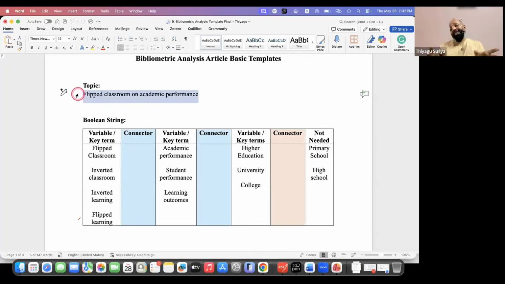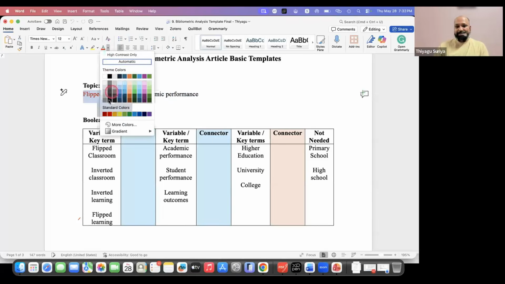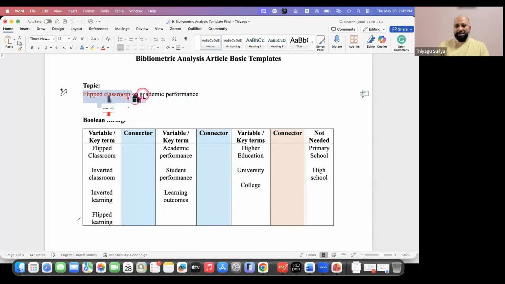So I want to compile the work already done by different people, already published. I want to identify the last 10 or 15 years of work done in this area, flipped classroom and academic performance. How many variables are available? One is flipped classroom, the second is academic performance. So I'm just keeping the two.